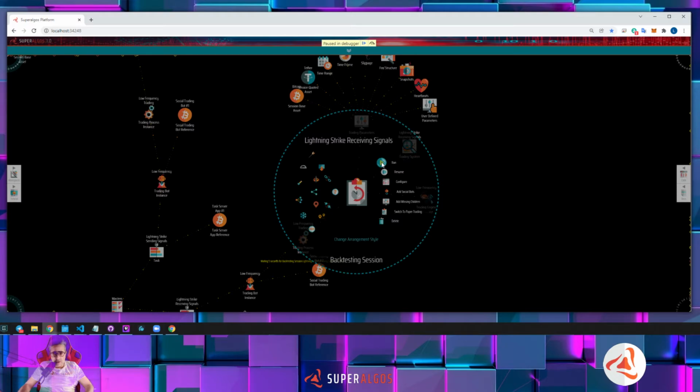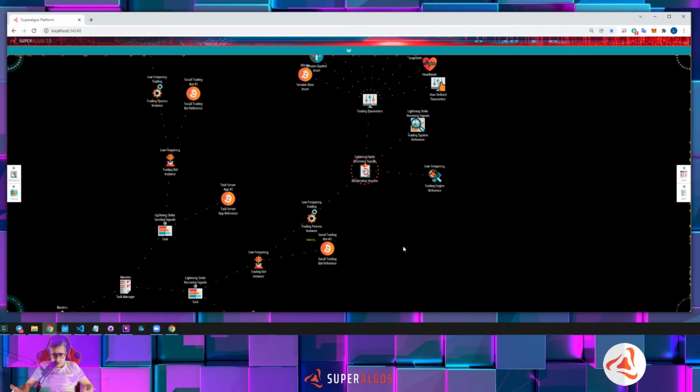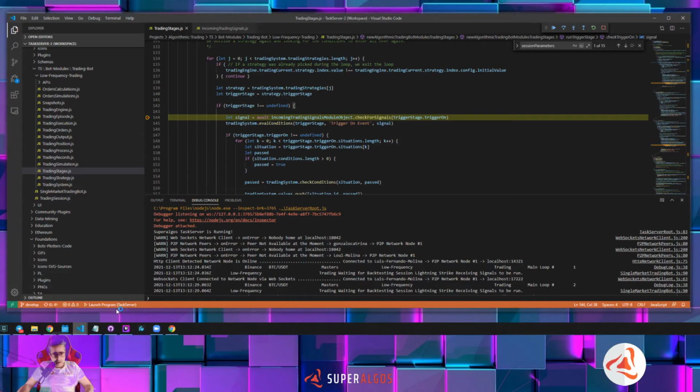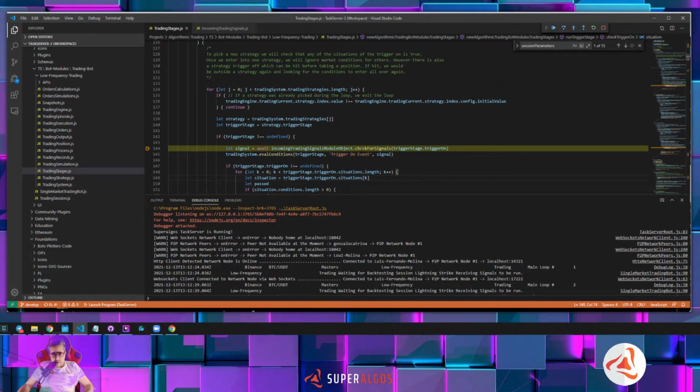I don't know what I did that now this is stopping there, but let it run. So first it loads all the stuff, and it should stop at our breakpoint. There it is, where it's going to check for signals. Okay, so in this case, it's going to check for signals of trigger stage, trigger on. Okay, so let's follow this a little bit deeper so that you can see how it does it.